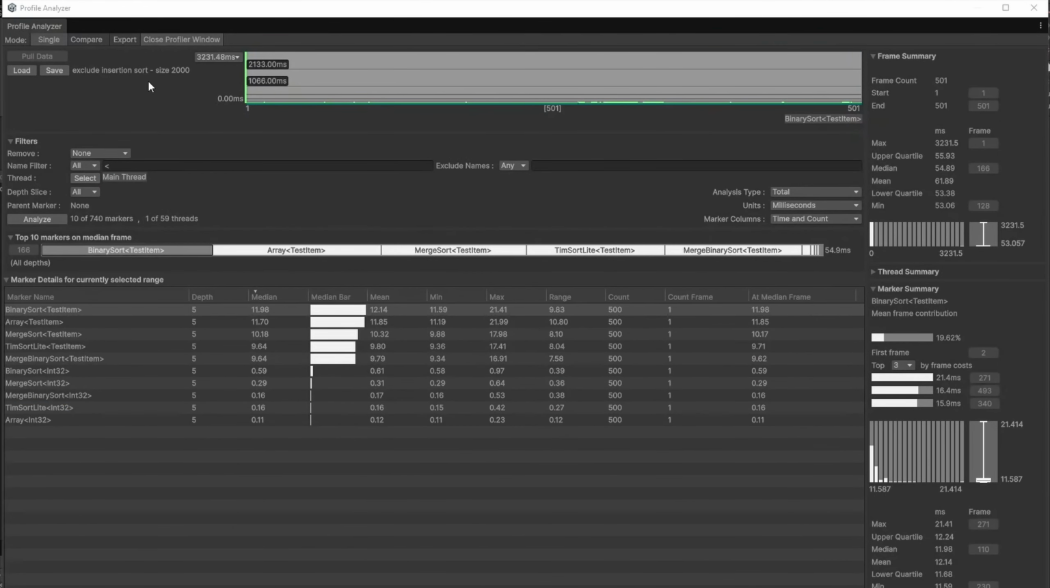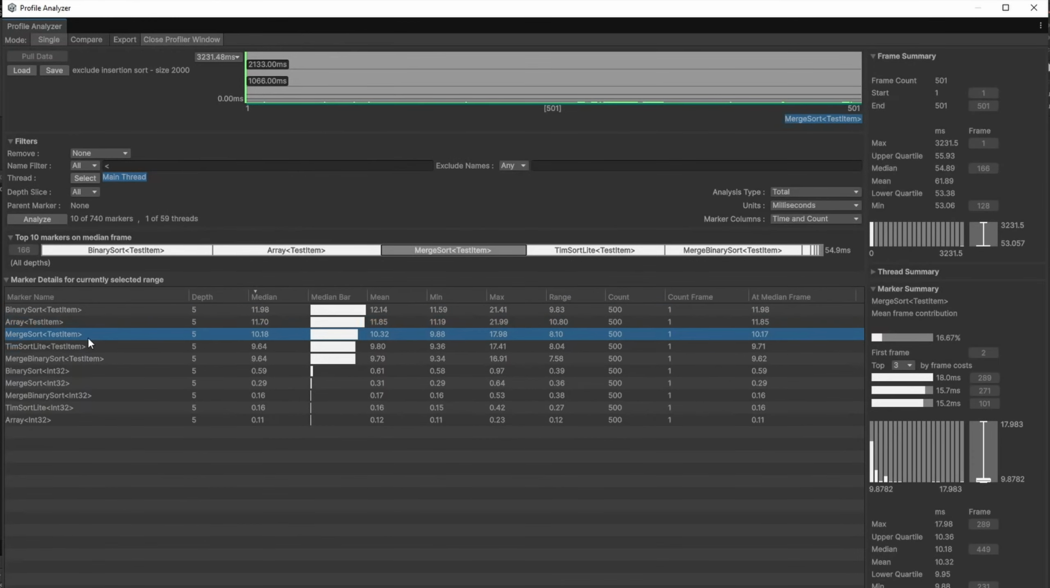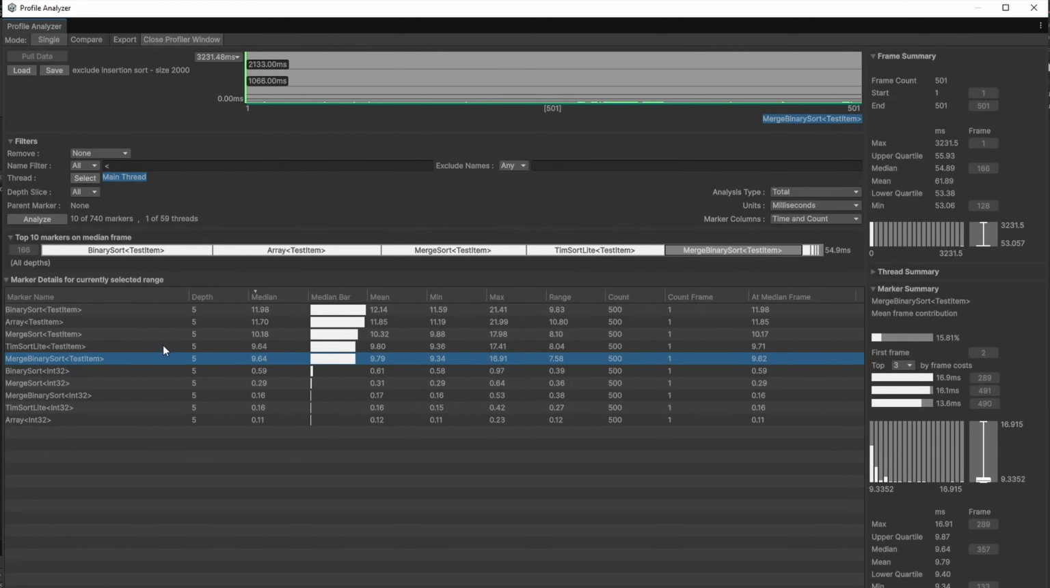And lastly, I tested with an array of size 2000, and the story is very similar to before, nothing really surprising here. However, here we see that Binary Sort is starting to lag behind a little bit, because the array is starting to get a little bit too big for what Binary Sort is really good at, which is small data sets. So the default Array.Sort actually ends up being slightly faster than it, and then MergeSort. And here actually Timsort Lite appears before MergeBinarySort, but once again, the difference is so small that you can't really tell which one is faster.